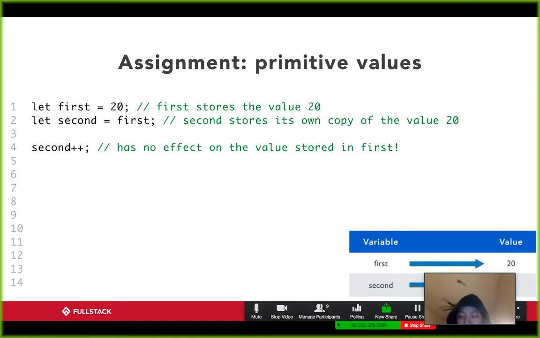Because primitive data types are not able to be changed, when we set second equal to first, what we're really saying is, hey, second, you're equal to the same value as first, and guess what? That value can never change. So rather than pointing you to the same value, we're going to give you your own copy of the value, right? So on line 2 there, the comment says second stores its own copy of the value 20.